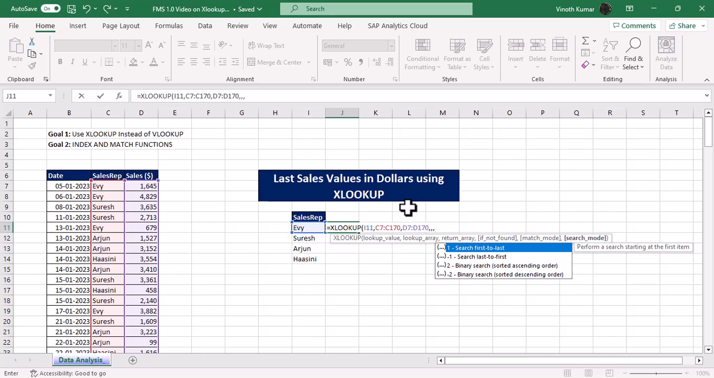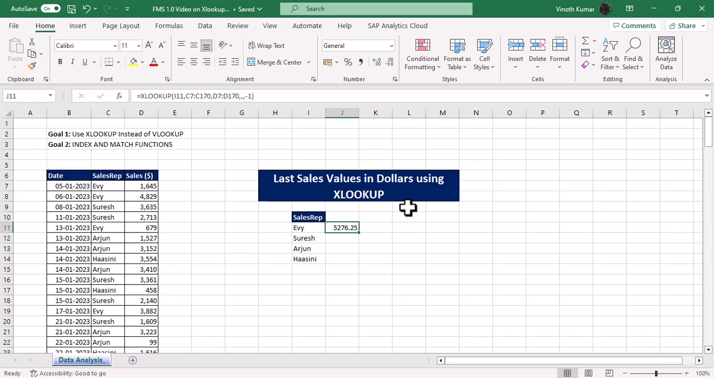In the search mode function, I want to find out the last sales done by the specific sales representative here. So I'm going to use last to first, and then when I close the bracket and give an enter, that's going to populate the list here. If I would have done this for the entire list, that would be nice.